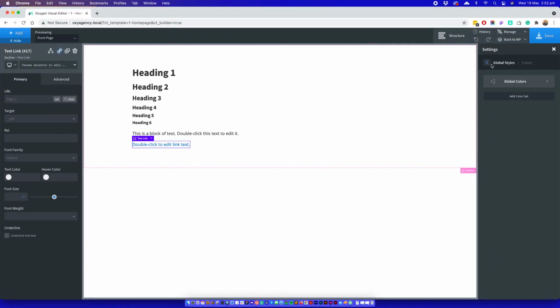Now you can see in global styles, you can add other color sets, but there's already one set up called global colors. You might add another color set if you wanted to have a different set of colors for something else, like a landing page again. But most of the time, we're just going to have one set of global colors. So we'll go into that and we'll start adding some colors.